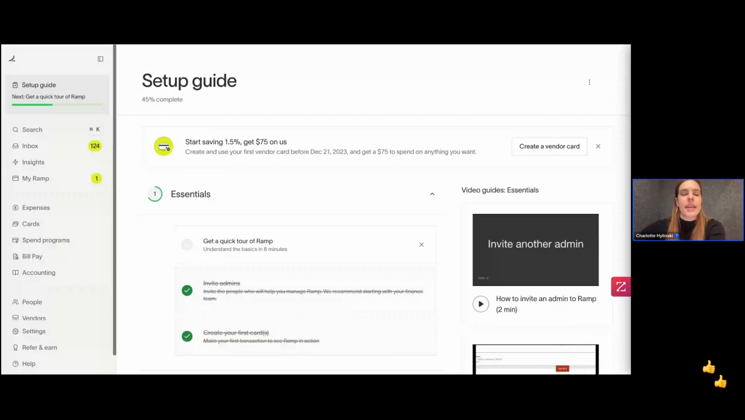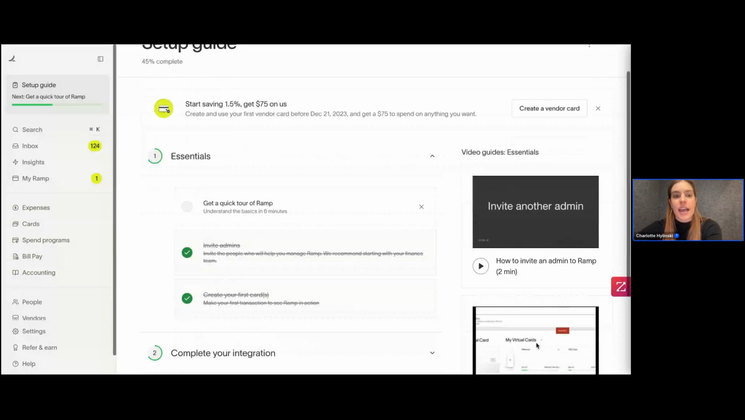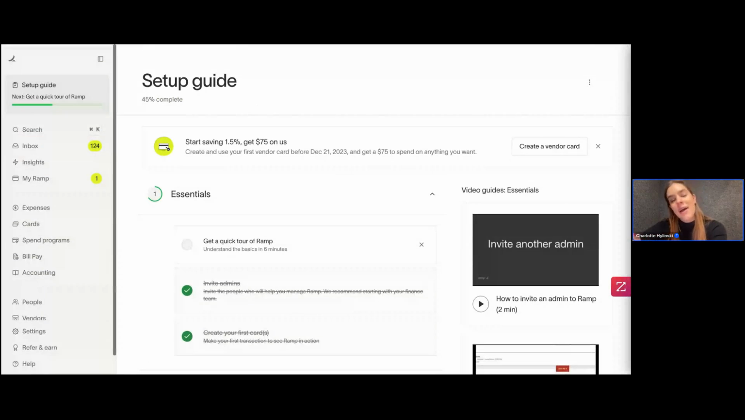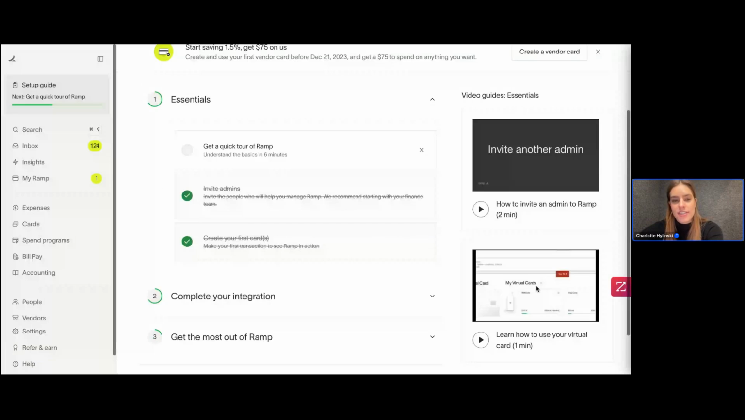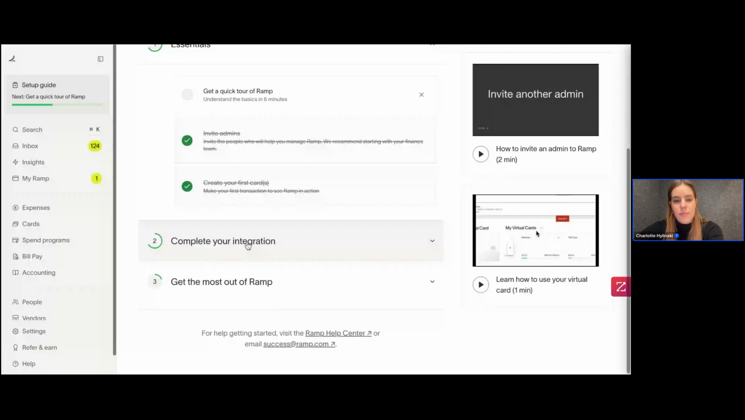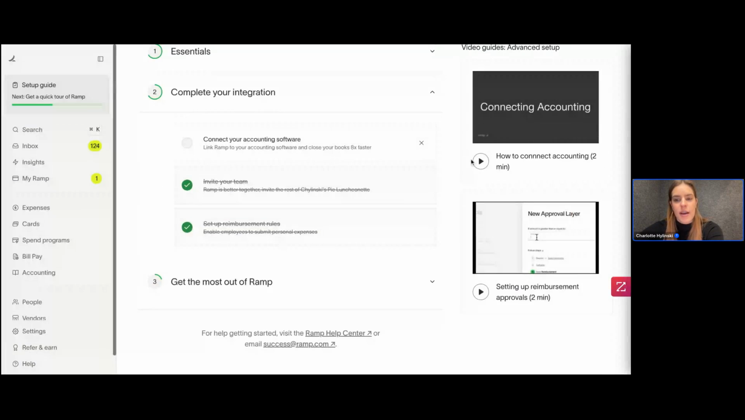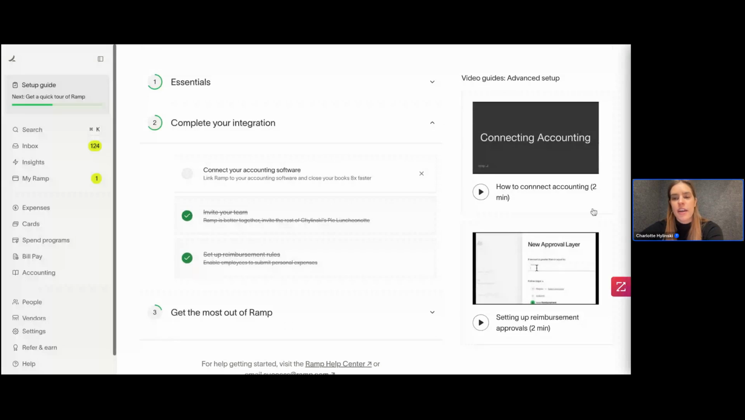Point this out again, the setup guide is a great place to reference as you're getting set up and onboarded. So if you have any questions at any moment, this is a great place to refer back to. And when you're connecting accounting, there's some additional resources here if you have any questions after today's session. But it's the accounting session, so we're going to click accounting.